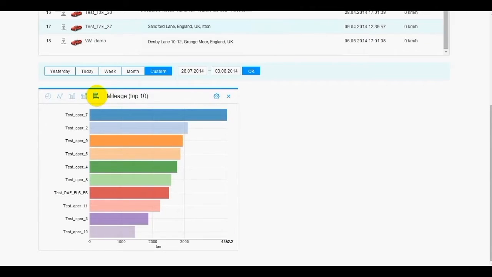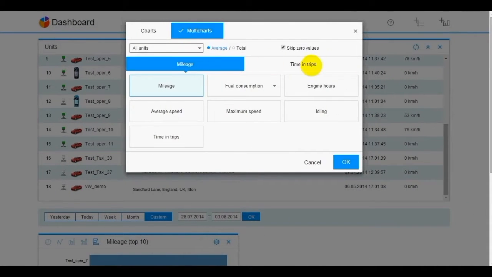Finally, if you want to see and compare the unit's performance in real figures, in miles or kilometers, you choose horizontal bar graph. In the chart, the clear leader is task helper 7, while unit task helper 10 was almost 3 times less active. So you might choose to give a greater assignment to this unit next week.